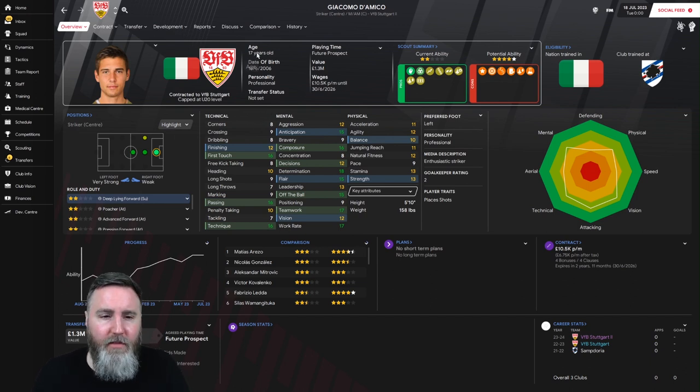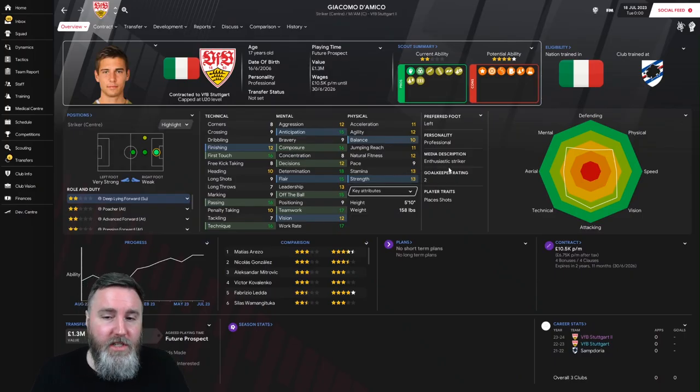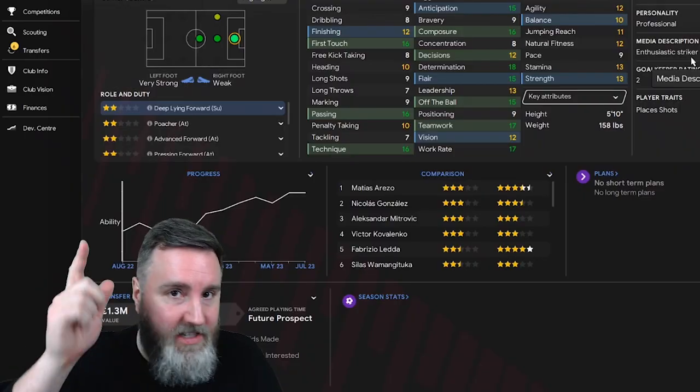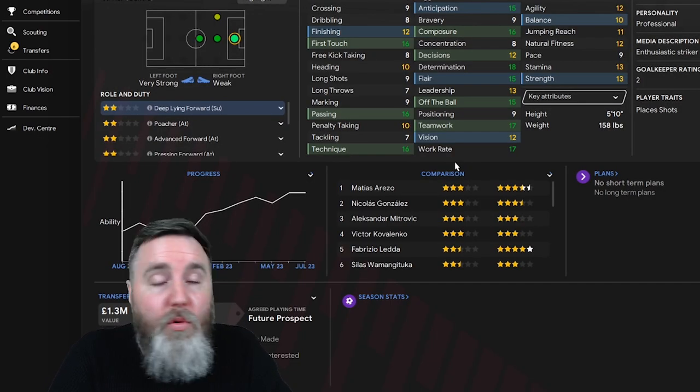So, 17 years old, he is basically fit to function in my first team at Stuttgart at this point. His mentals are insanity. I don't think I have ever seen anything like this in a 17-year-old, and I'm not even kidding. He's an enthusiastic striker, is his media description. So if you see that, ding, ding, ding. Professional personality, 18 determination. And if this is not going to be a wonder kid in 2 years, I don't know who will.